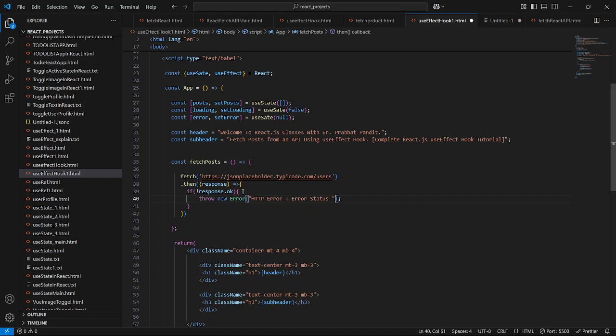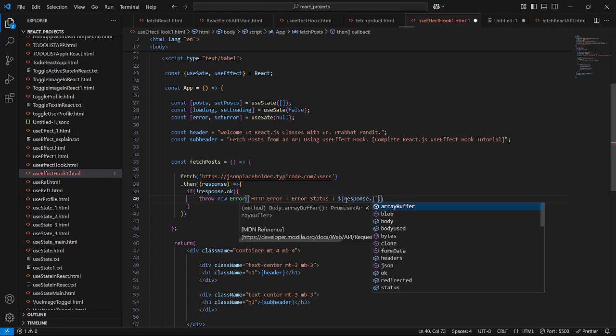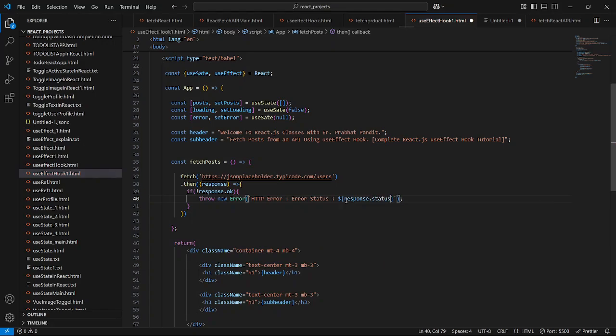So we can use the backtick here, so we don't have to provide a comma or concatenate it. We will use a colon and the string literal, like this. We will say this response dot status.